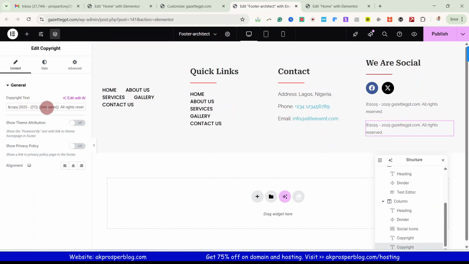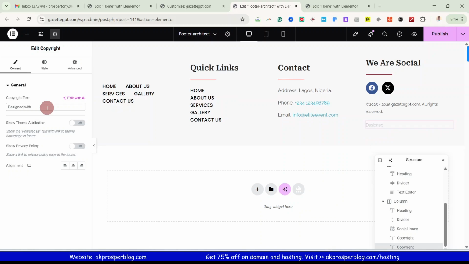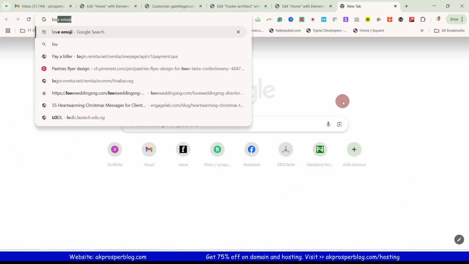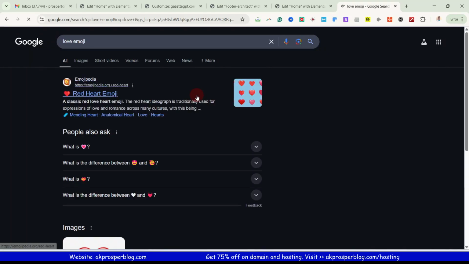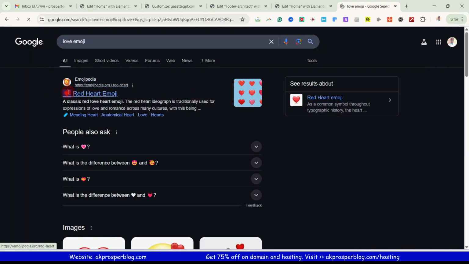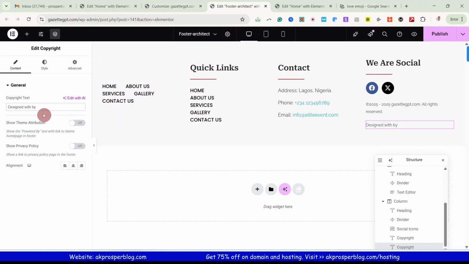So if I duplicate this now, I can come here and change it. That's "designed with love by". So that's red love, in case you have interest in it. For the love emoji, I'll just search for it. There's a shortcode for it, but I don't use the shortcode to get it. I'll just copy this, come over and paste it. Designed with love.